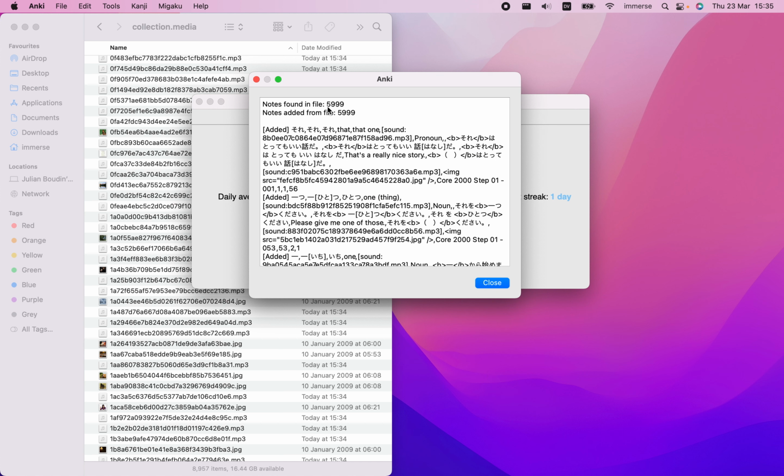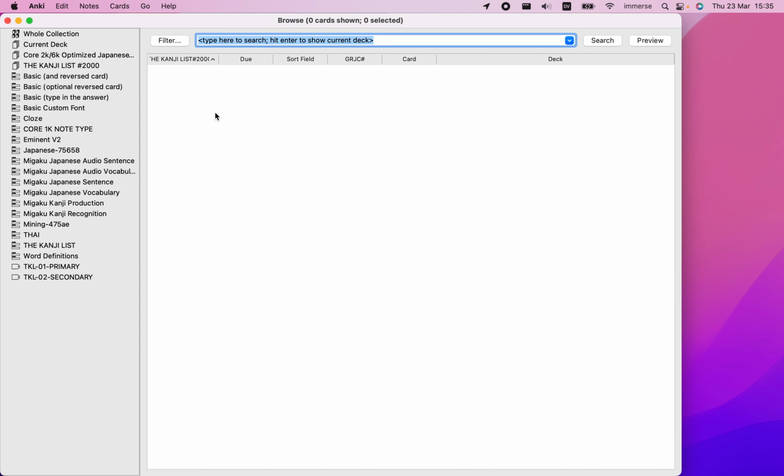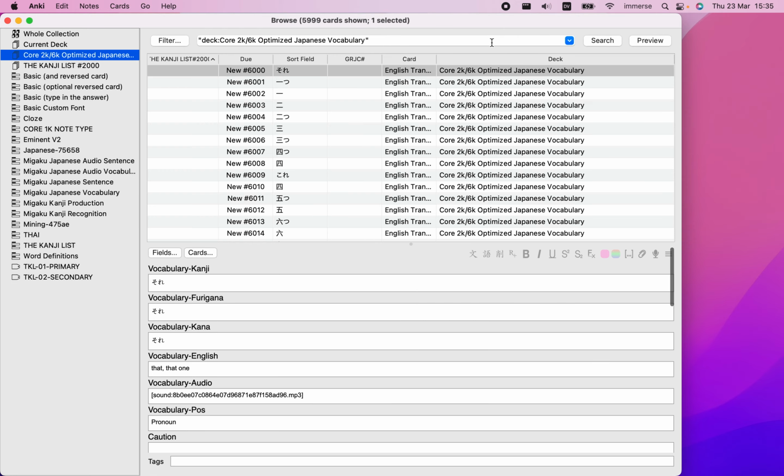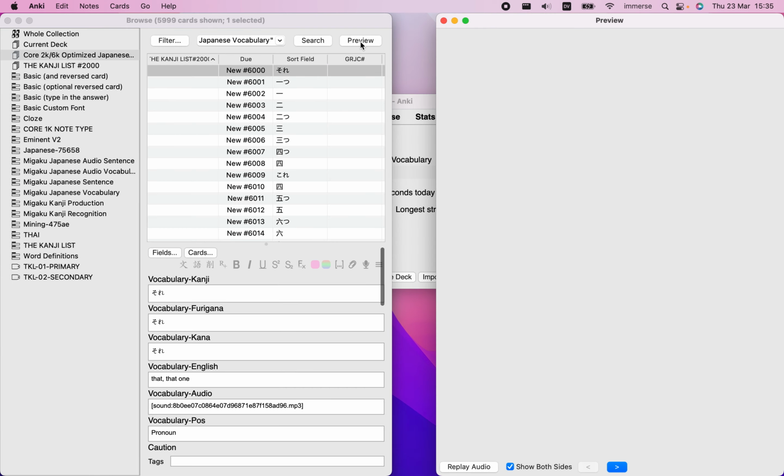And there we go. It's not actually 6,000, it's 5,999 for some reason. But that's close enough to 6,000, right? So close. And there it is, the Core 2K 6K deck. So if you go to Browse and select the Core 2K deck, move this over here, select Preview.